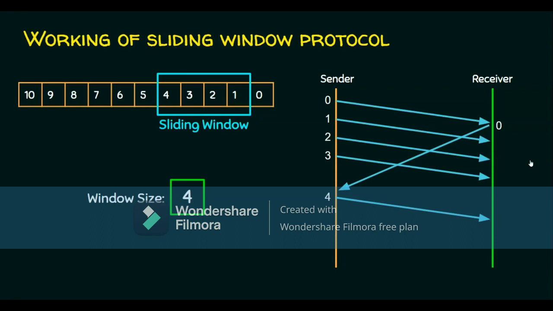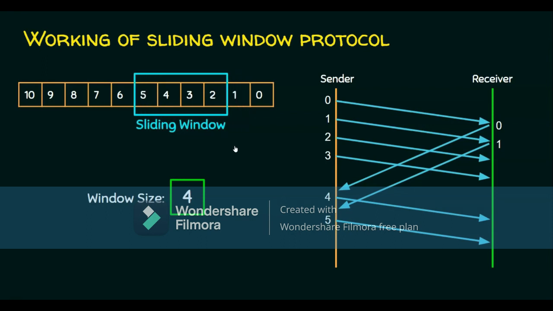Now let's assume the receiver has acknowledged frame 1. The sender got the acknowledgement for frame 1. Now what does the sender do? It can send the next frame. The next frame in the buffer is frame 5 and the sender will now send frame 5. Once frame 5 is sent, what happens to the sliding window? It moves a little bit. And it says that frames 2 to 5 are not acknowledged, but frames 0 and 1 are acknowledged. So this is the scenario. Frames 0 and 1 are acknowledged and frames 2, 3, 4 and 5 are sent but not acknowledged.